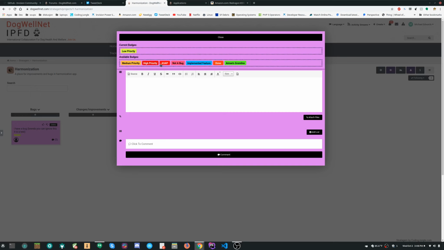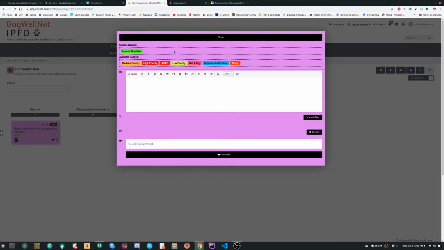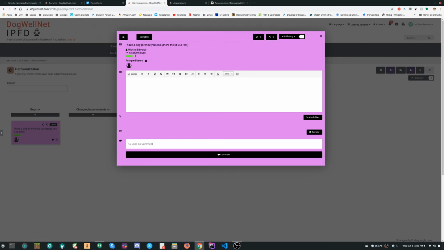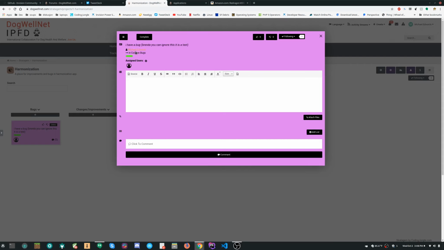Like if you want to add more badges. Say this is high priority, so we add it in here. Or if I determine that it's Amy's Gremlins, you can change it, and this will give you some basic information like the title here. You can hold down and click on it, and you can change it. It tells you who created the card and what column it is in.